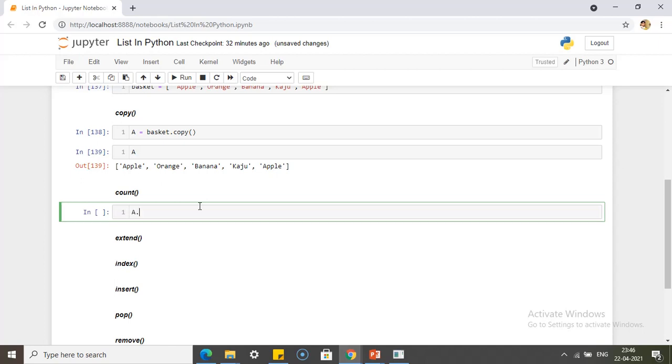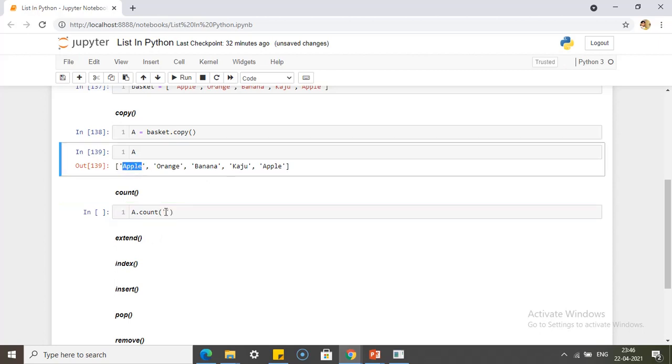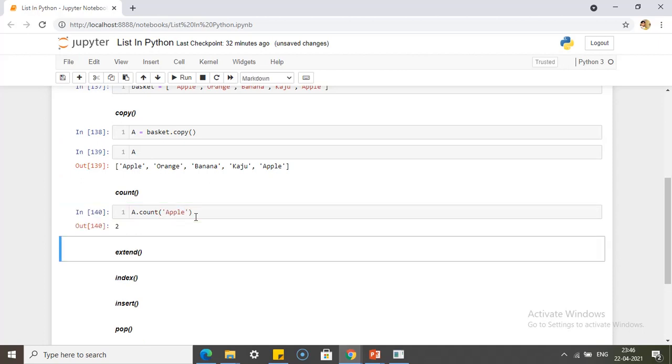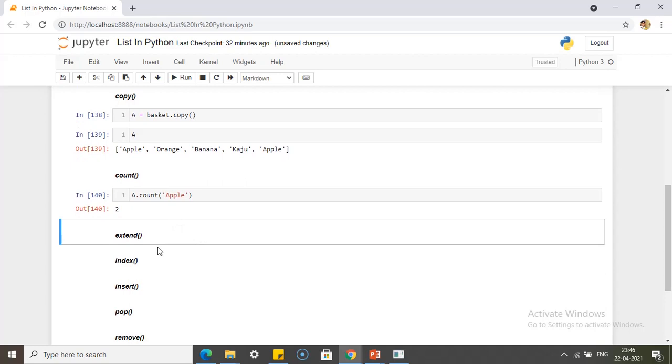Suppose I write a dot count of, and I have to write some particular element. Suppose I wanted to see how many times apple appears in a. So here I'll get the count. Here you can see 2 times apple is there, and here you got the count for that particular element. So that's the function of count. We can get the number for that particular element, how many times it occurs in that particular list. That's what we get in the output.